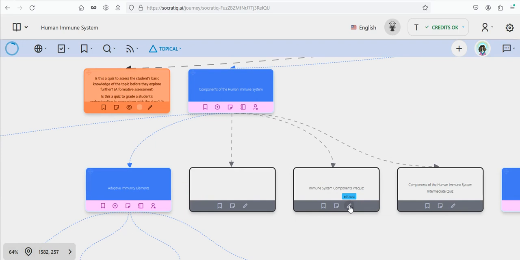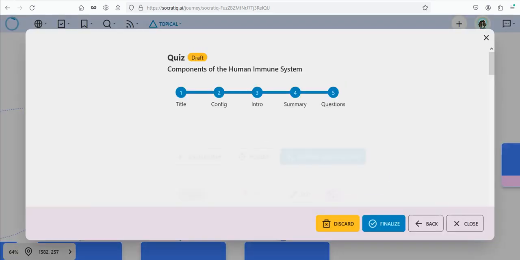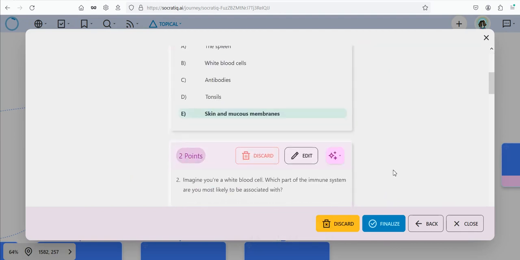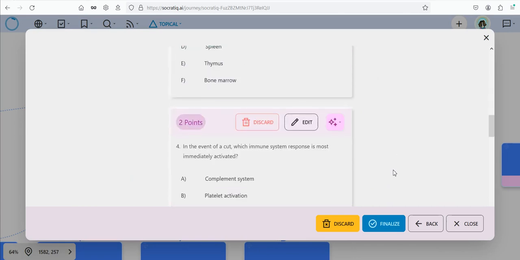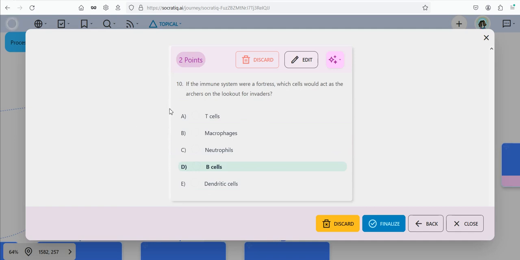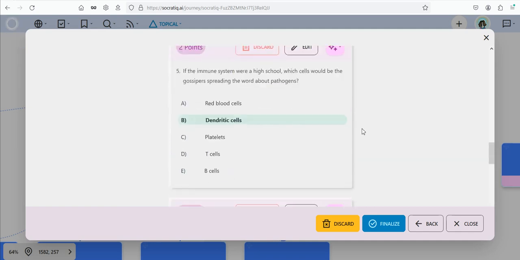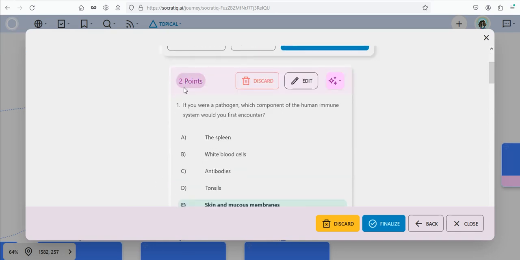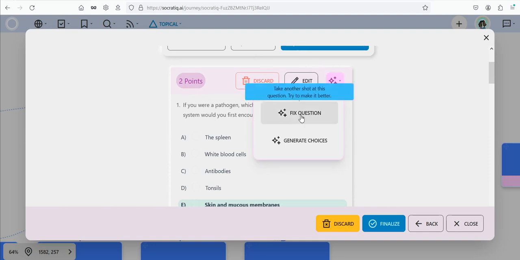So there is an edit option here. I can edit the quiz, and I requested 10 questions, and I see here there are 10 questions as requested. Now you can see here that each of the questions has the points awarded for that question, and you can discard the question entirely, or you may edit the question, or you can fix the question, which means you can try to make the question better.